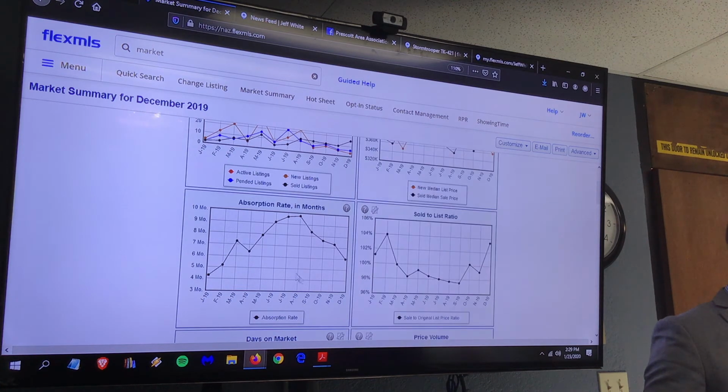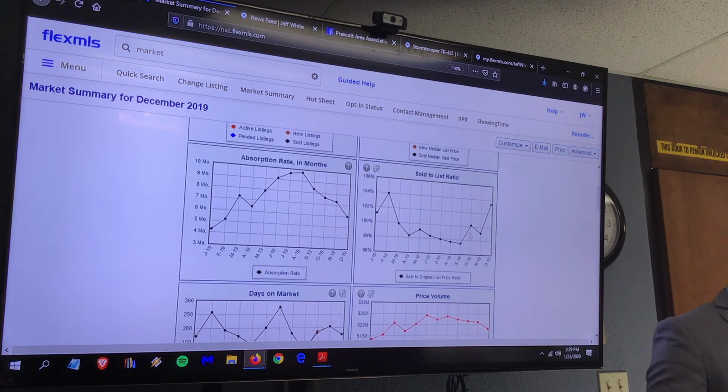Now, this is fascinating for the absorption rate. 1 to 4 months is a seller's market. 4 to 5 is a neutral market. 5 and above is a buyer's market. So look, Presidio was a buyer's market for almost all of summer. Now it's getting better again. But this can give you valuable information. Sold to list ratios. Things were going so fast that people actually had to pay above market values. So, pretty interesting.